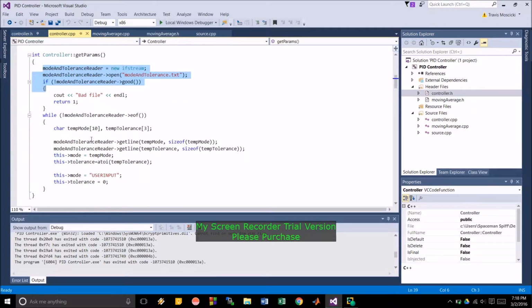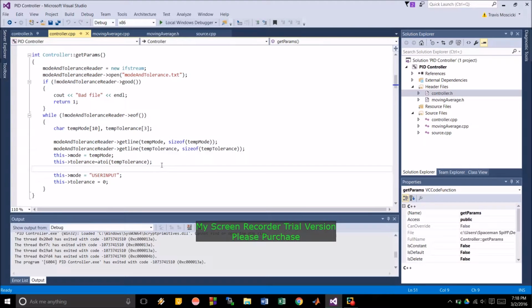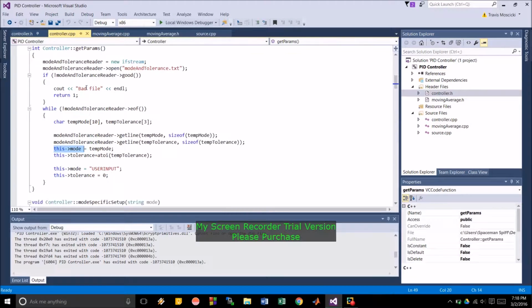So this is close to what reading in from an external file looks like in C++. I say close because at this point in the code, my state variables hold the value that I want in this dot mode and this dot tolerance. But for whatever reason, in the time before this, I couldn't get it to remain there.